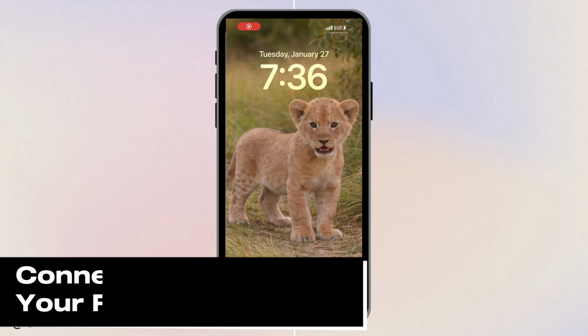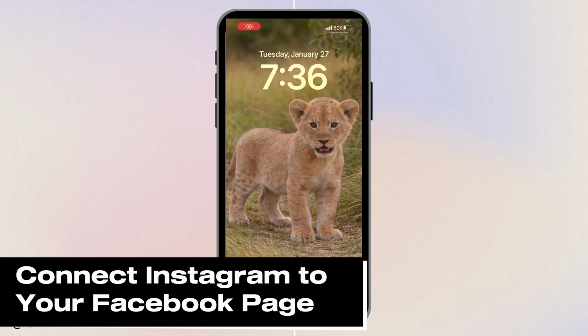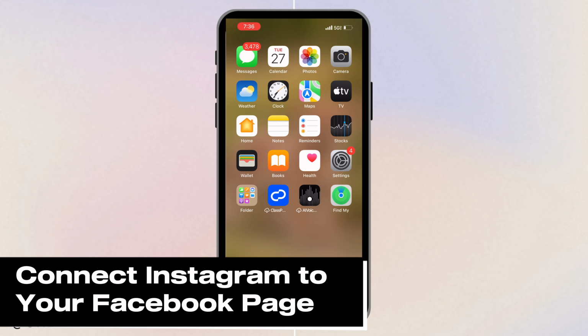Want to connect your Instagram account to your Facebook page? Here's how to link Instagram to your Facebook page, step by step.